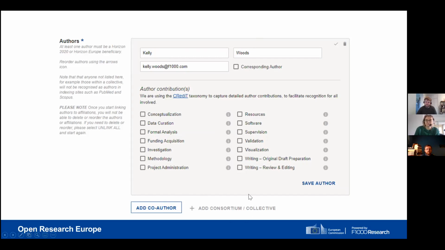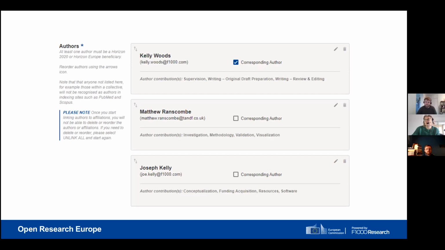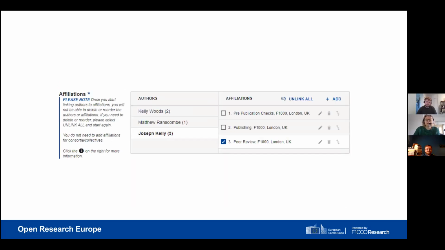Once you've added all the authors, they each have their own little box here at the bottom where you can see which one's the corresponding author, and you can also see what the contribution of each of the authors was. So just to make sure that you filled everything in correctly, and you can change the order as well by dragging them up and down. Once you've got the order and the author contribution correct, then you can start adding in the affiliations.